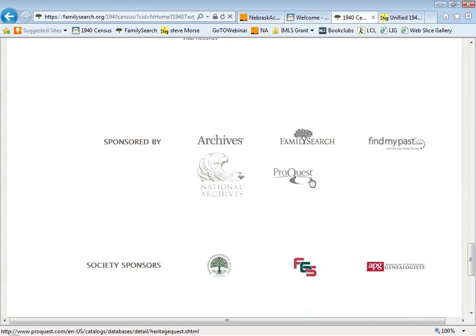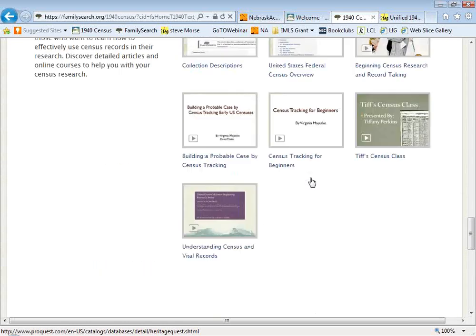The Library Commission does subscribe to ProQuest's HeritageQuest Online for all Nebraska residents. ProQuest has said that they will be adding the census records on a rolling basis as states are completed with the name indexing. They will not load the census records before name indexing progresses a bit further, though. Okay, back up to the top here.